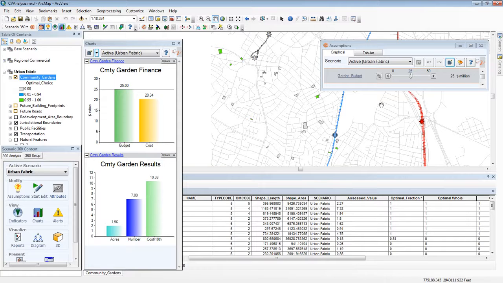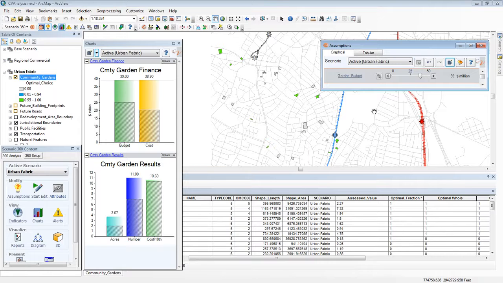Now, I had left the optimizer set to update when anything else changed. So if I were to change my budget and run an update, the optimizer runs again, and I get new results. Here now my budget is $39 million and my total expense is 38.9. You can see here that the wizard is selecting a number of parcels. It's not always the largest, not always the smallest. It's the right combination to fit as perfectly as possible into my budget while maximizing total acreage.